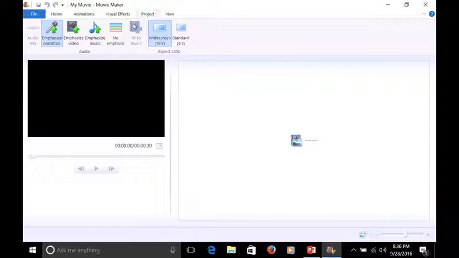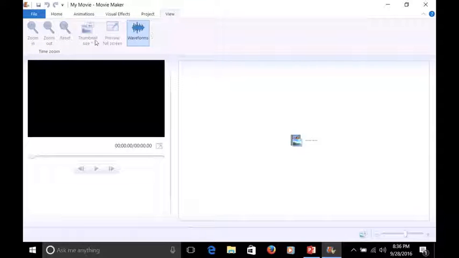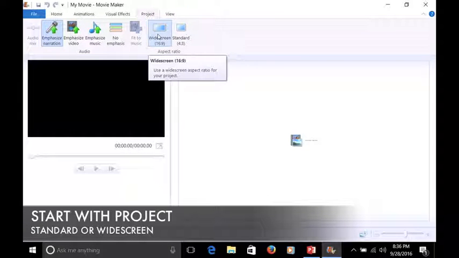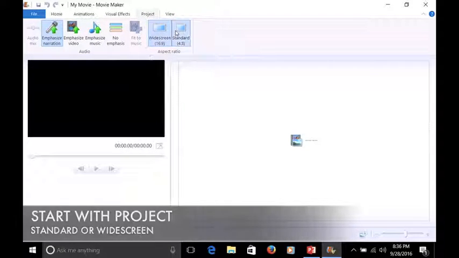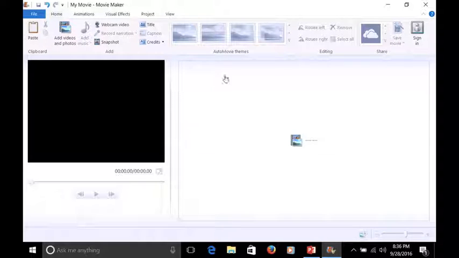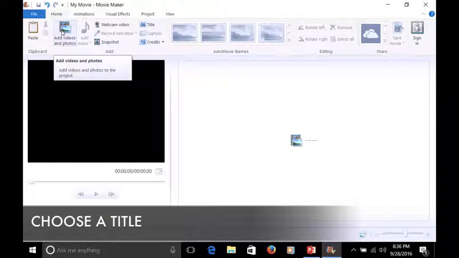And the Projects tab, where we can emphasize sound, music, and also choose what kind of film we want to have. And then we also have the View tab. Let's go back to Project. We're going to want to start with the Project tab and decide, are we going to have a standard size film or widescreen? Now this is totally up to you. A widescreen is when you have the black bars on top and bottom. I'm going to choose standard. So let's add a photo.